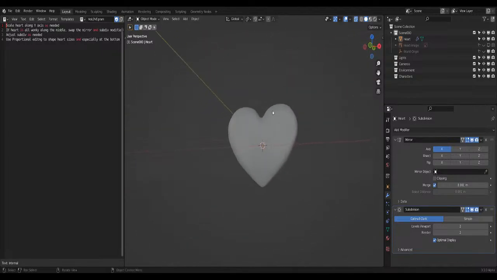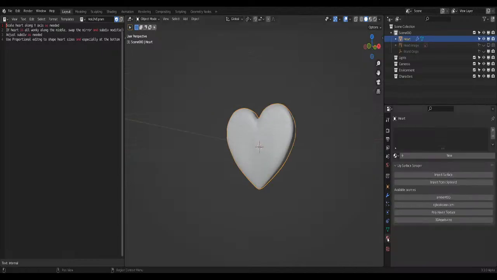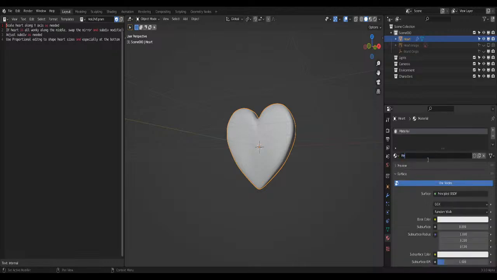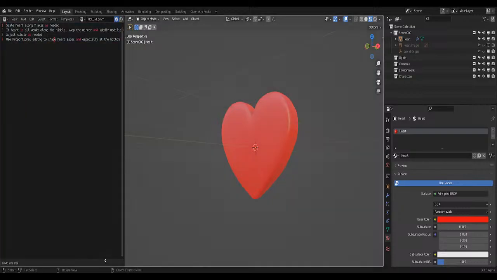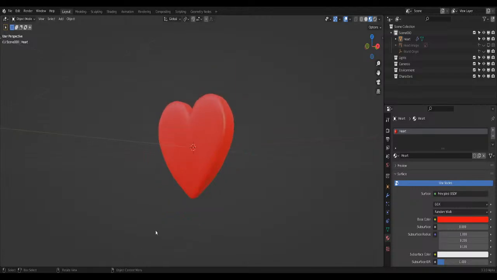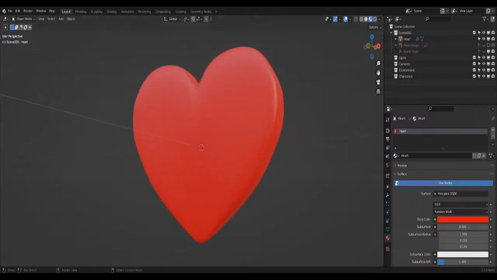It's not something I'm too deeply worried about, because once we add a texture to this by going to the material properties, selecting a new material, call it heart, change the base color to red, and go to the shading preview mode, you're done. We've got a heart. So we'll get rid of this node here, because I think we followed it to the T. And that's it. You've got a heart in Blender if you've been following along.